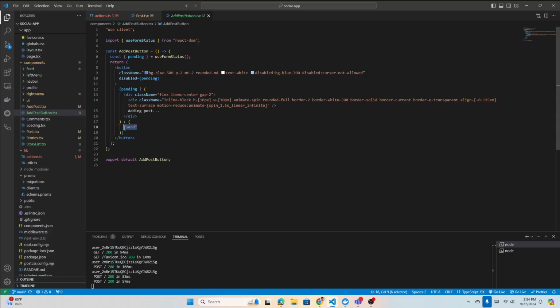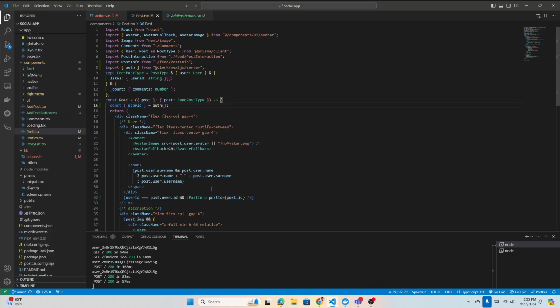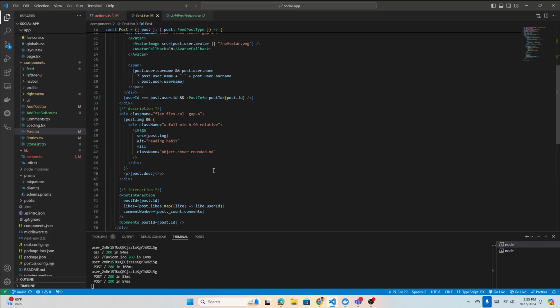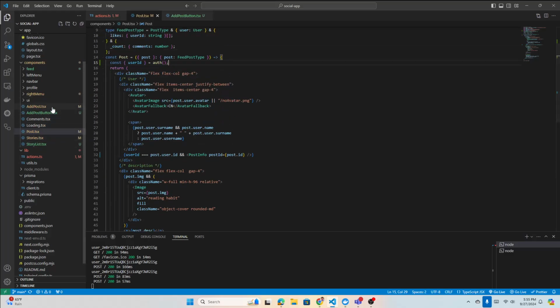And here is the text send. If this is false, you're going to see send. If this is true, you're going to see this component, like a loading component with the hidden button. That's what I mean. So that is all this button. So that was about the upload, adding the post. Now the next is deleting. How are we going to delete the post?